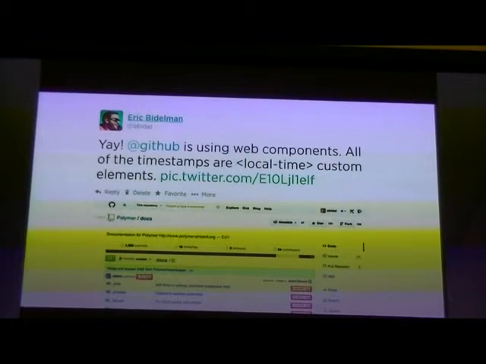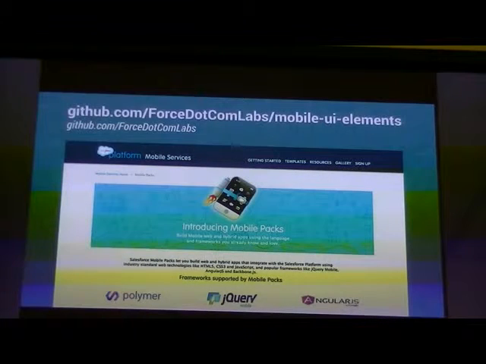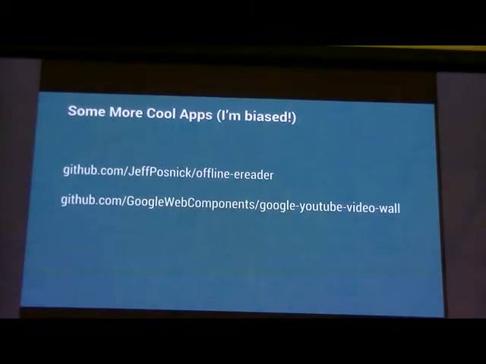GitHub is using web components for the tags that have time. They have a little time tag that will render something like 1 day ago or 2 weeks ago, depending on what the actual value is. Salesforce is also starting to wrap some of their APIs in Polymer components.